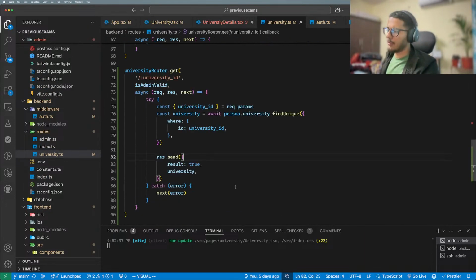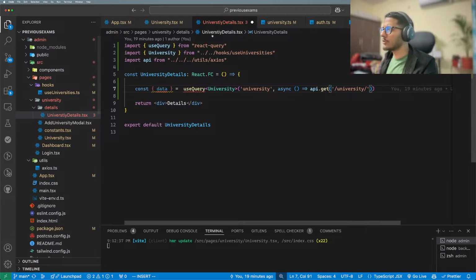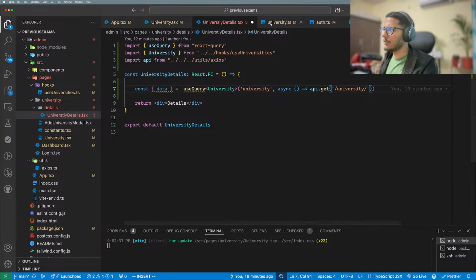Right. So now the next thing we'll do is try to use this route. Let's see how to use this. Where's the useUniversities hook? Use universities over here, and we were doing this. So we can just copy this one and pass the stuff over here. We can take this, and then pass the university ID over here.